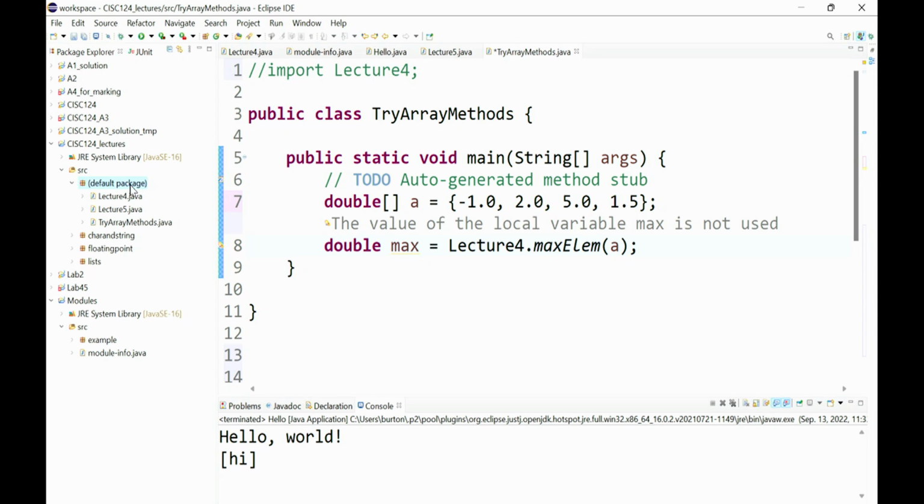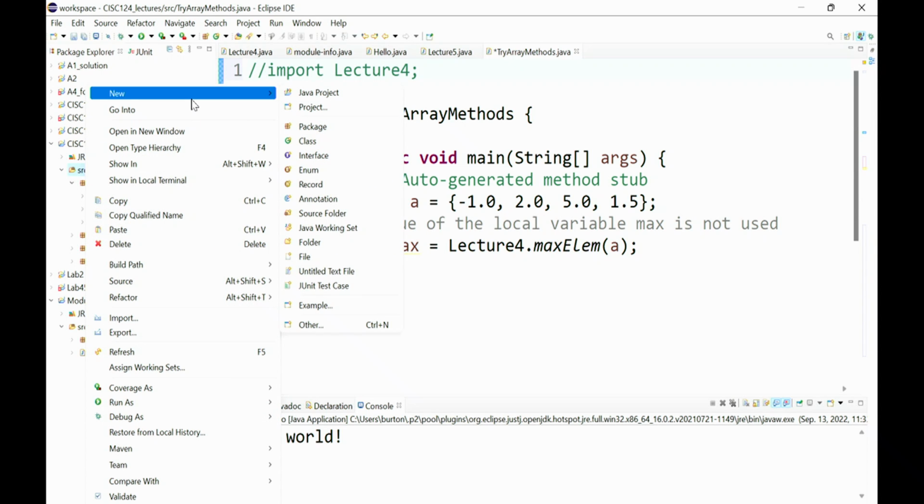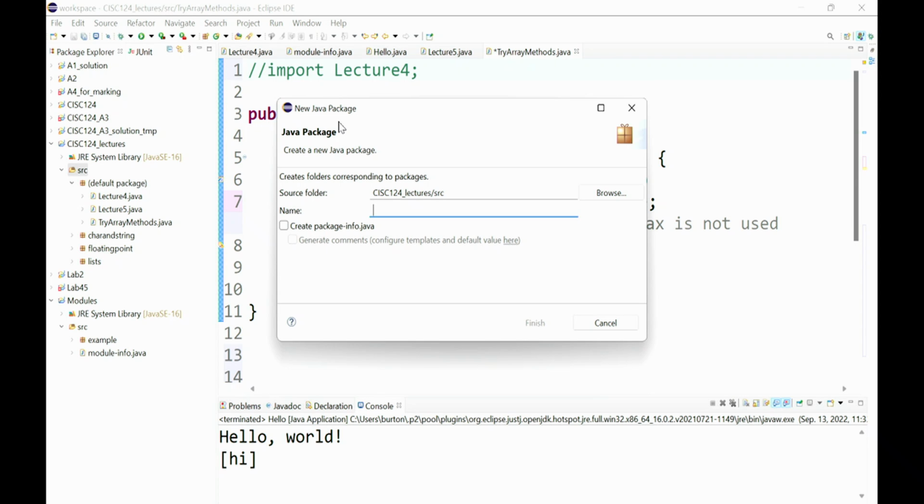Right? If you have two classes in the same package, then those two classes can call methods in the other class without importing the class, as long as the methods are public. Right? So I don't need this import statement here. Now, if you make another package, so this is the default package, I'm going to make another package here. I'm just going to do source and then new. So you just right-click, new, and then create a package. Right? So I'm just going to call this pkg.